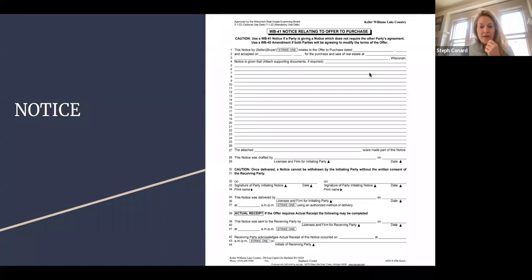On line 38, it gets into actual receipt. In a certain small number of cases, we need to document when the other party has received the notice. And on lines 39 through 41 is where you would document when the other party actually received the notice. There's only like 2 scenarios where we need actual notice.